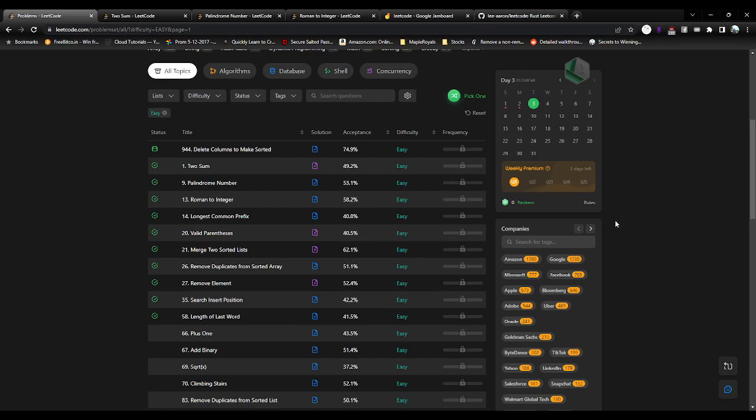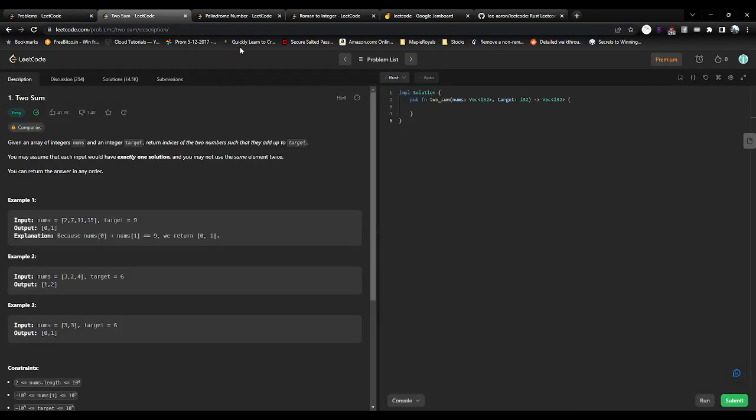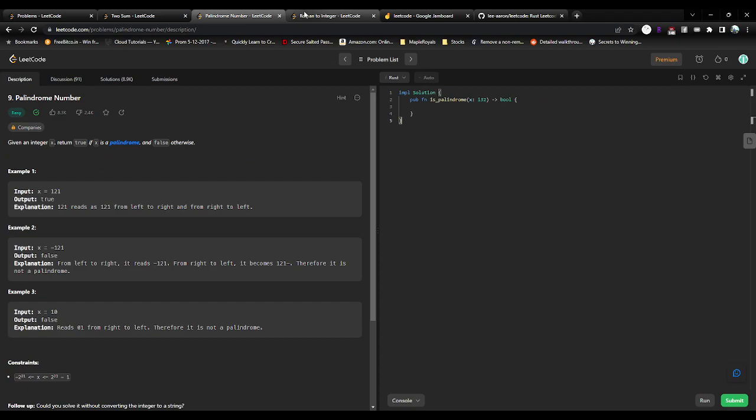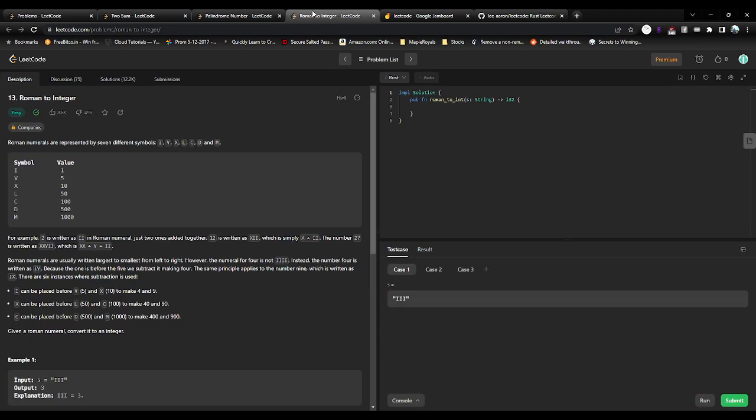To start off, I'll just be doing some easy problems. This is just for my practice, and perhaps some tidbits will be useful for you. So I guess first we'll start off with two-sum, then we'll go to palindrome numbers, and then finally end with Roman to integer.